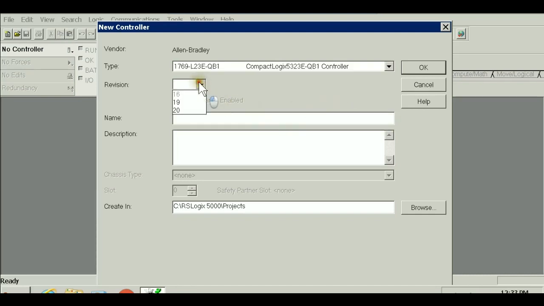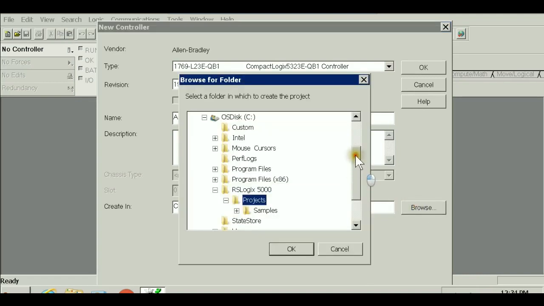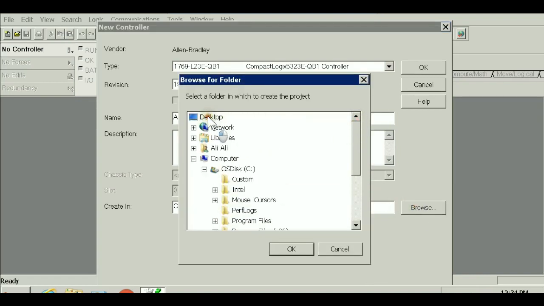The second thing is the revision number. Usually we like to go with the latest revision if it is already installed on your machine. However, for this tutorial, I'm going to go with number 19 to match the revision number we have in the lab stations. The next information is the name. I recommend going with your name. And the last item is the location. Where do you want to store your template file? For this tutorial, I'm going to keep it simple and use the desktop.